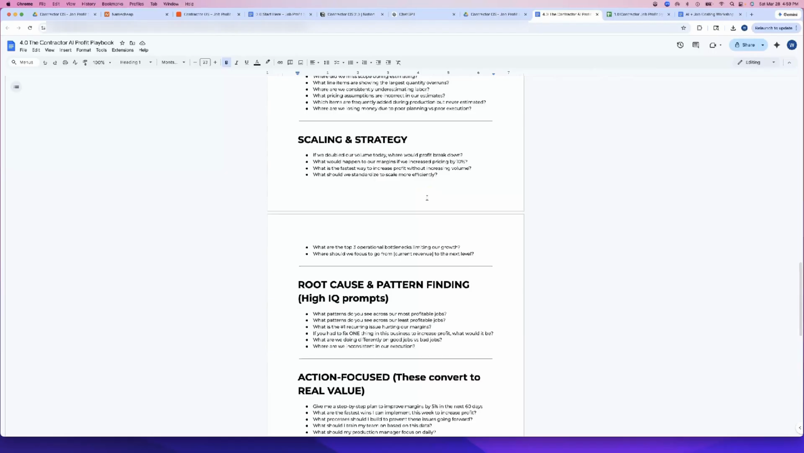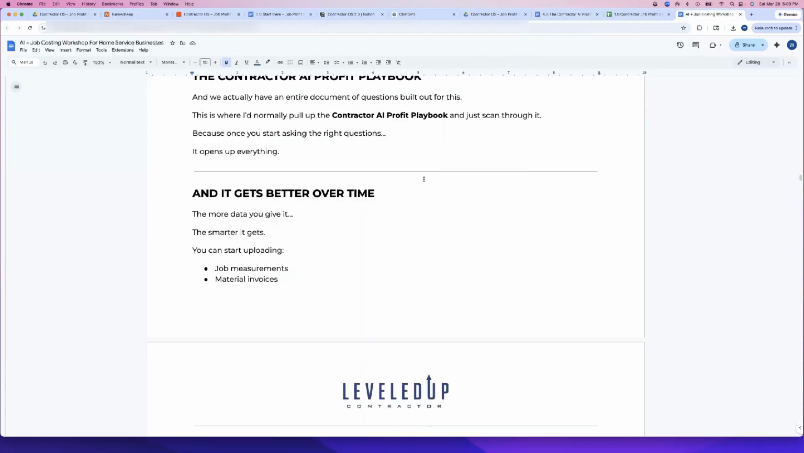To just a ton of good information you can get from AI here. And the cool part about this is over time, the more data that you give to AI, the smarter it gets. So think about this.